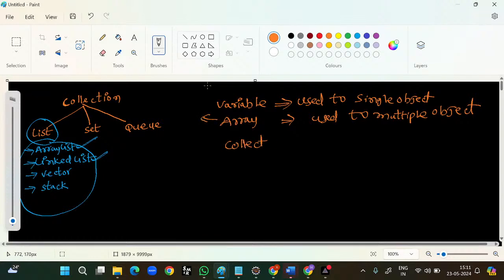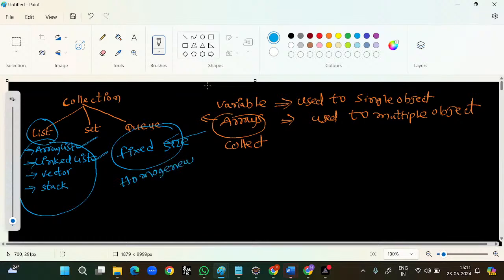But in the case of array, we have drawbacks. Array is fixed size. The first drawback is that array is fixed size, and if the array is fixed, changing the size is impossible. The second drawback is that it is homogeneous. We are able to store only the same data type. If you want to store integers, then you can store only integer values.